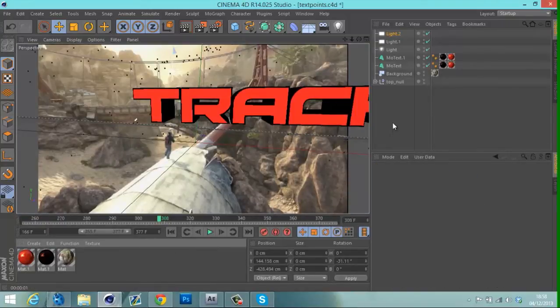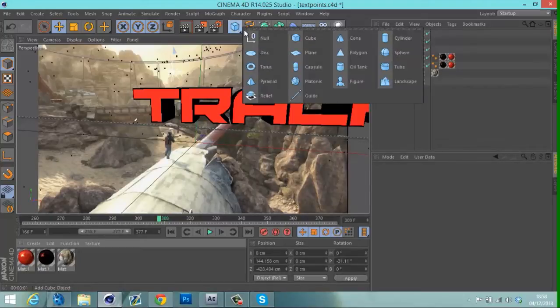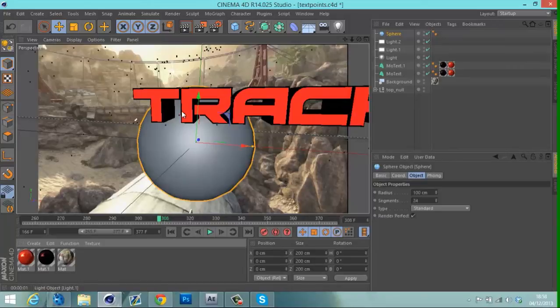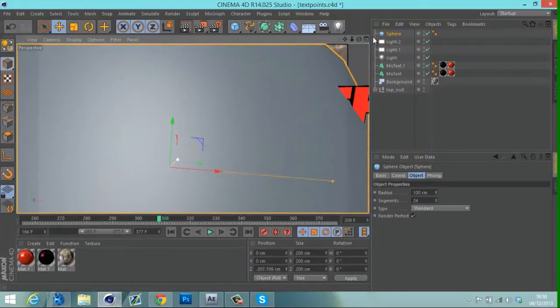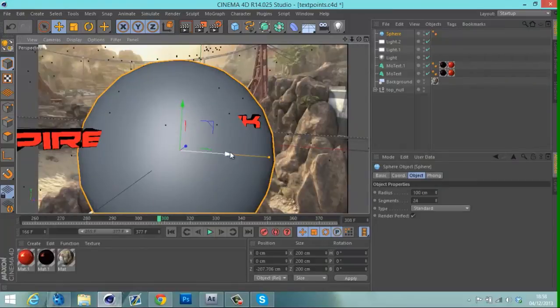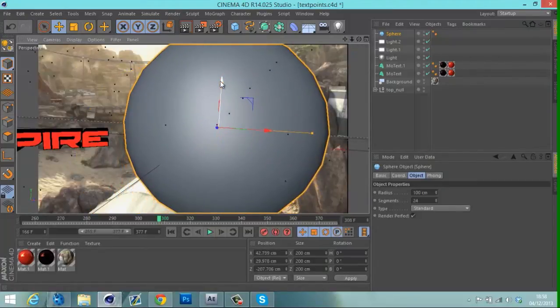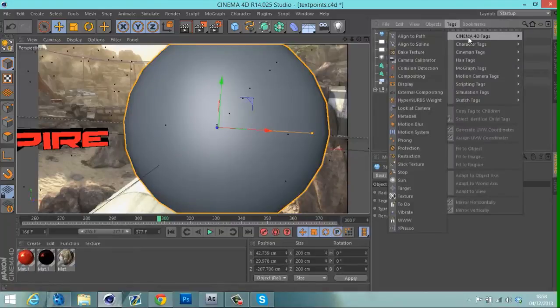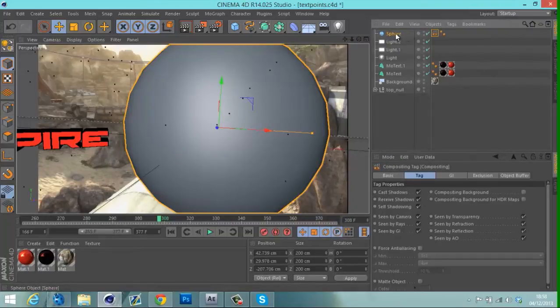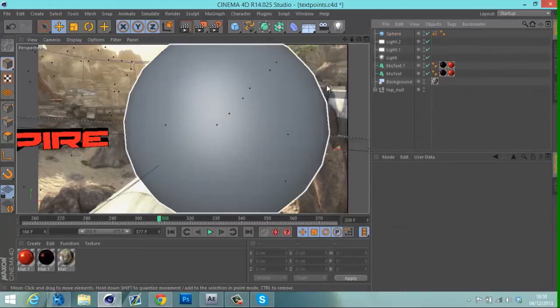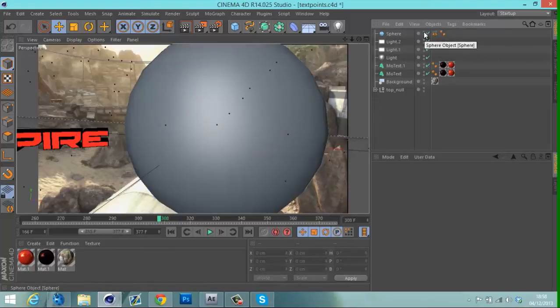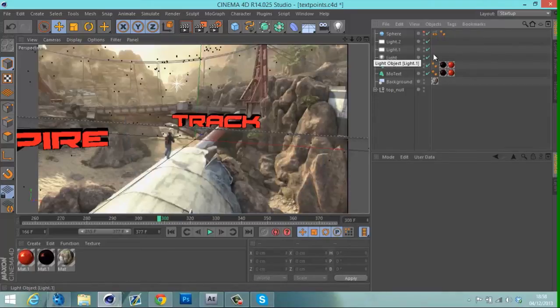And the best way of doing it, I think, is to add an object. You go on this and you add a sphere. There you've got your sphere. You want to bring the sphere to cover your text like that. You want to go to Tags, Cinema 4D Tags, Compositing, obviously with the sphere selected. You want to untick scene by camera, and check compositing background. And then obviously you don't want that in your view, so if you double click the top ball on the sphere, that'll get rid of it.